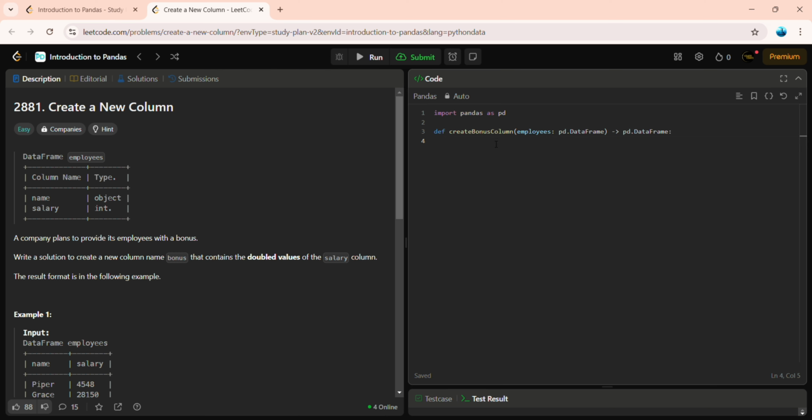So for this, we simply say employees bonus would be equal to double of employee salary, and we will return employees. Let me quickly run it.